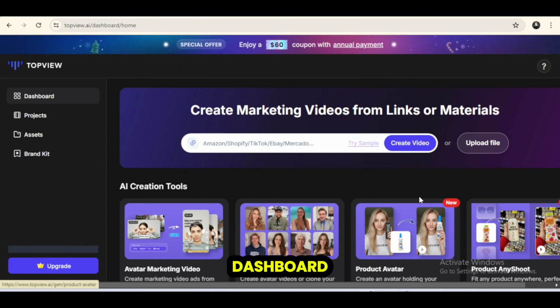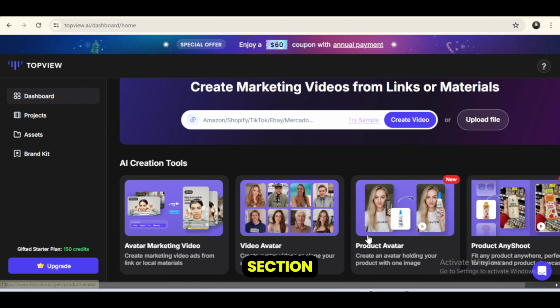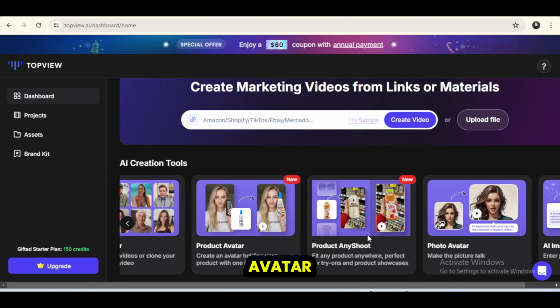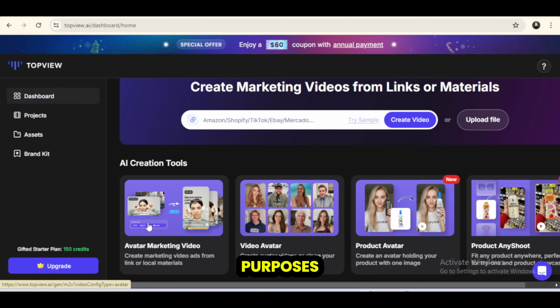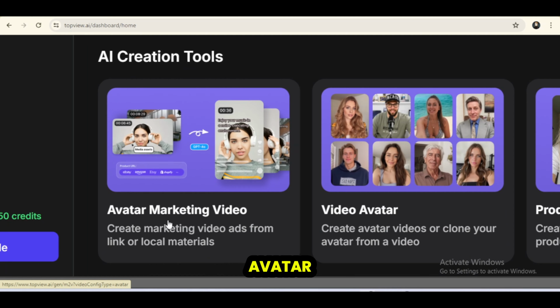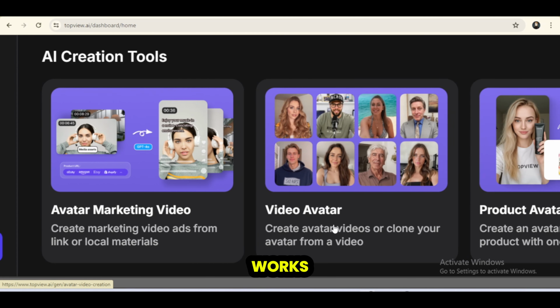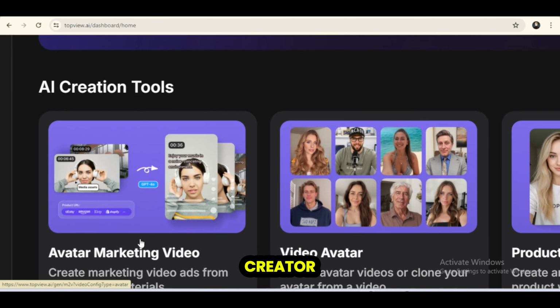Once logged in, your dashboard will appear like this. At the top, you'll find options to create videos from product links and uploaded content. The AI creation section provides tools to generate avatar-based videos for various purposes. Now, let's proceed with the avatar marketing video generator, which works similarly to the product link-based video creator.